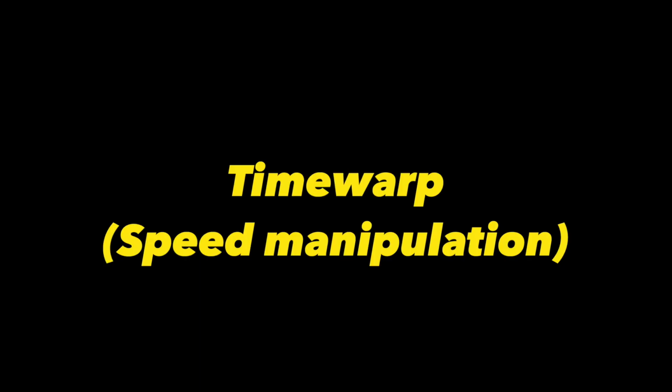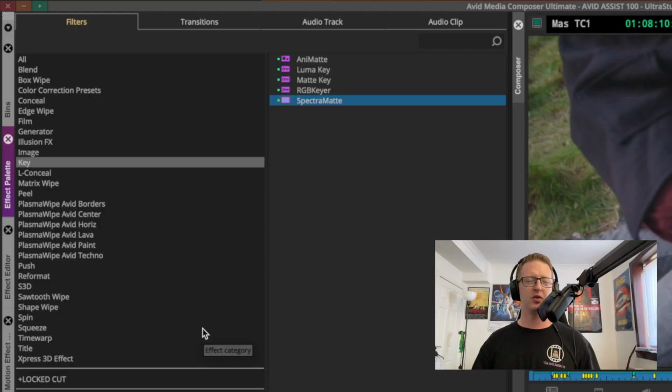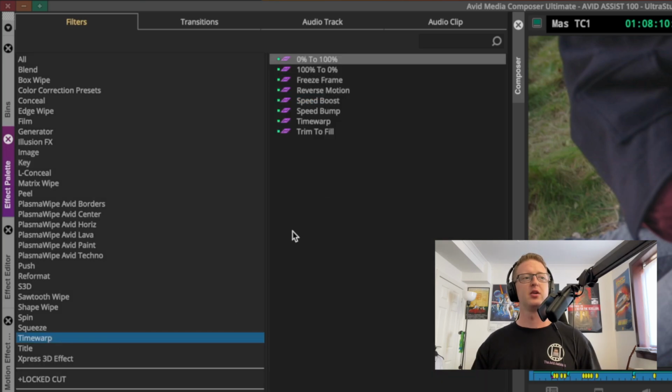Next up, Timewarp. Right, so Timewarp and time effects, I'm not going to talk about too deeply, but I'll give you an overview and show you how to make quick time adjustments and keyframing that will cover most use cases probably. So first off, within the effect palette, in the Timewarp category, we have a number of options here: speed boost, reverse motion, freeze frame, but essentially all of these are just presets of the Timewarp effect. Really, that's all they are.